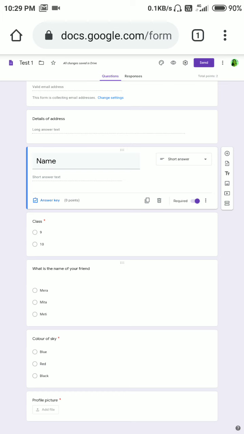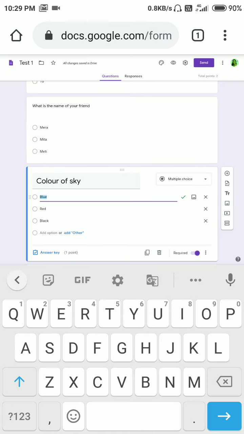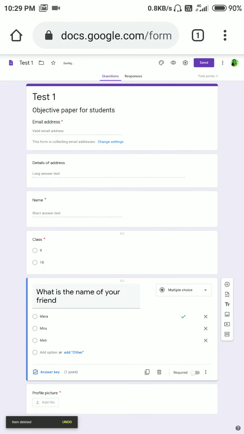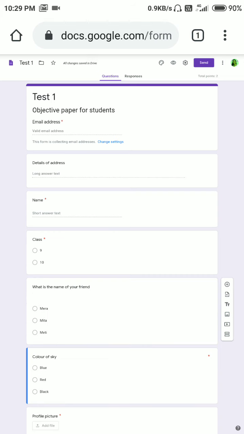So this way your form is ready, and if you want to remove any of these slides, like the name, the class, what is the name of your friend, the color of the sky, that question is added here. You have placed it there, and the profile picture is there. Suppose you don't want this option, color of the sky, and you want to remove it, what I'm going to do is click over this and click over the bin box, so it is removed. If I don't want to remove it, I'll bring it back by using the undo button.